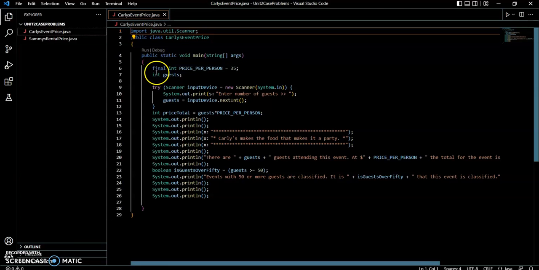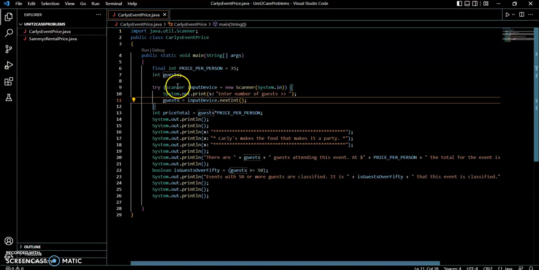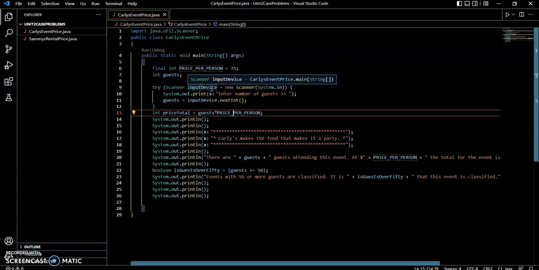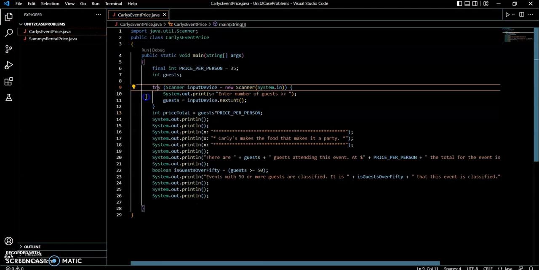Initialize my guest variable. I had to do this weird wrap thing. VS Code wouldn't allow it to run otherwise. It ran on other programs, but for whatever reason, VS Code made me do this. It said something about a resource leak. It's beyond my knowledge, so this was the quick fix it offered. Normally I wouldn't bother with this block, and I would just have a scanner input device, which is the name of my input device, which is going to be the keyboard.